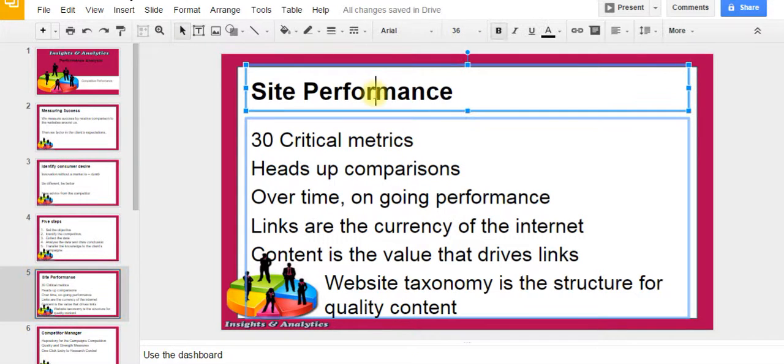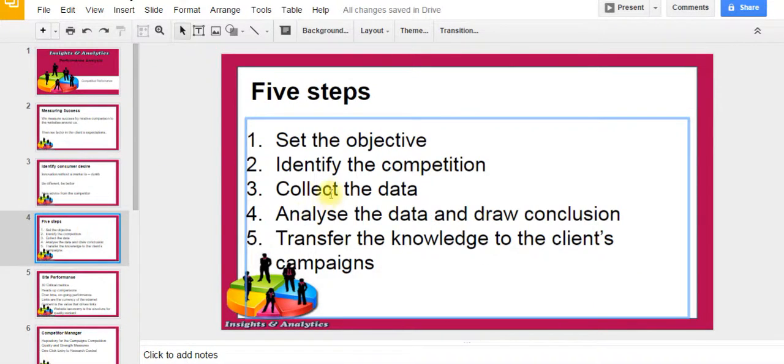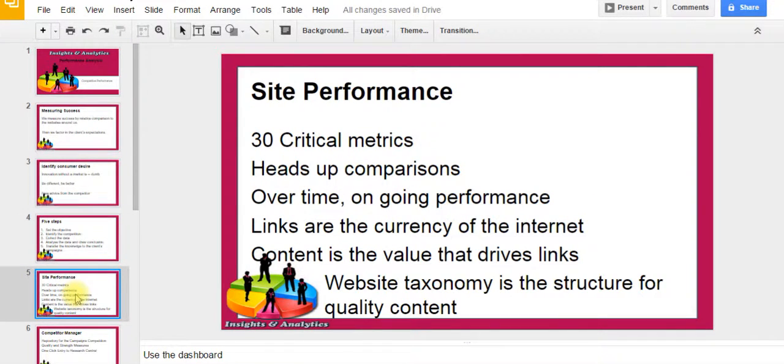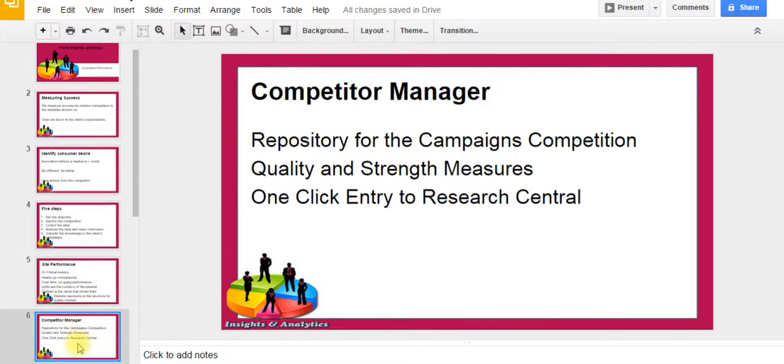And so that's the site performance heads up. So you can start doing the data analysis. As you notice, we've collected the data, and then we've started to analyze the data to start drawing some conclusions. And that's how we use the site performance. And the other part of the toolbox you want to look at is Competitor Manager.